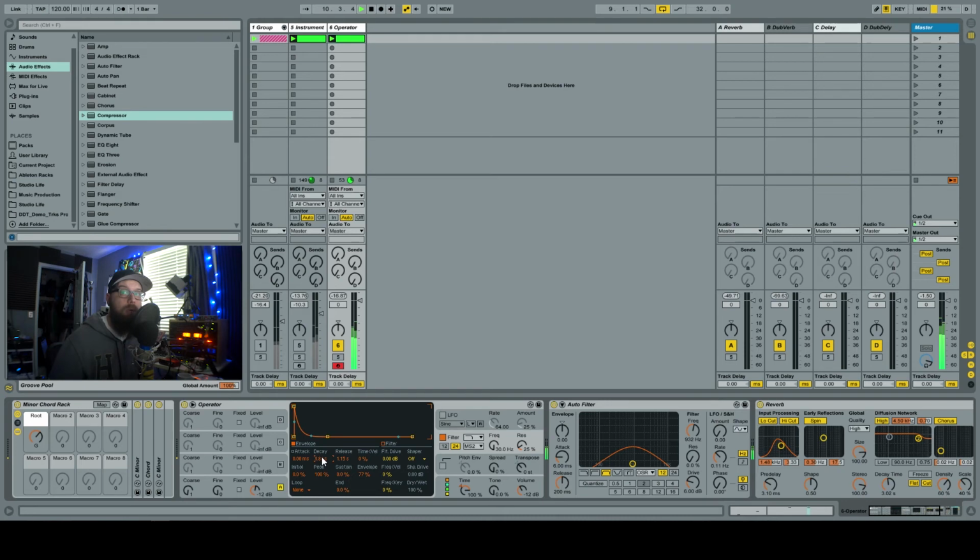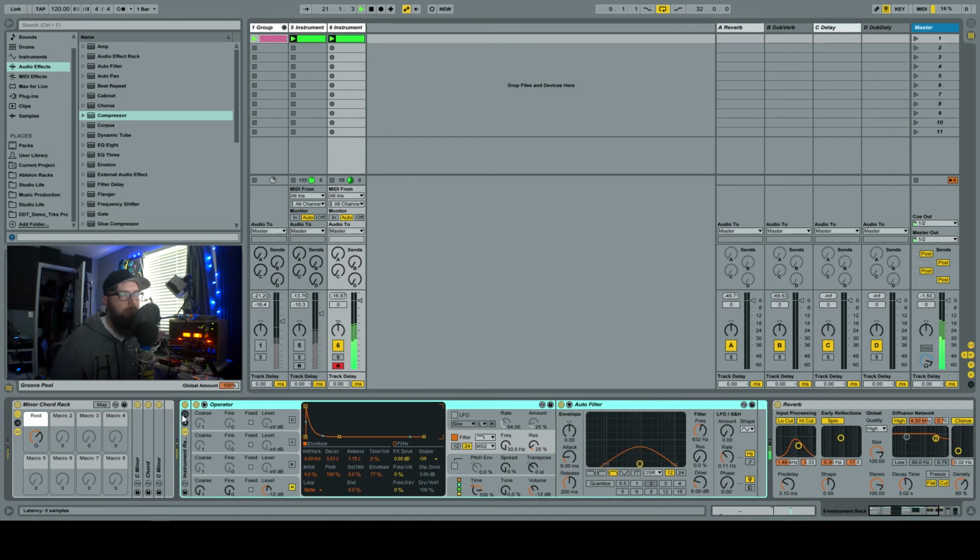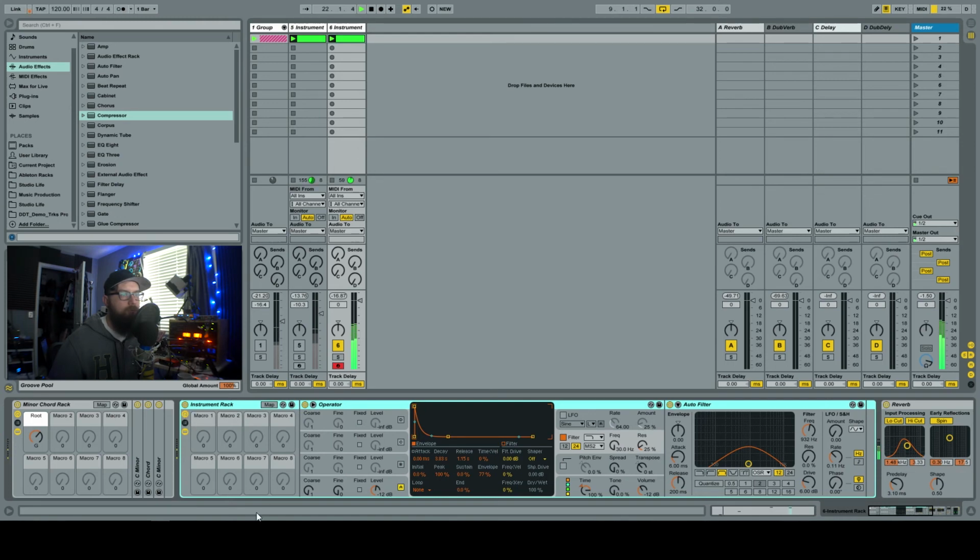All right, now when I'm working on a track, I like to be able to control the filter for here, and the filter for this, and the decay for the envelope. So I'm gonna add these to a group. So I'm gonna click operator, and I'm gonna shift click auto filter. Then I'm gonna right click and set group, and then bring up my macros here so I can see what's assigned to what.